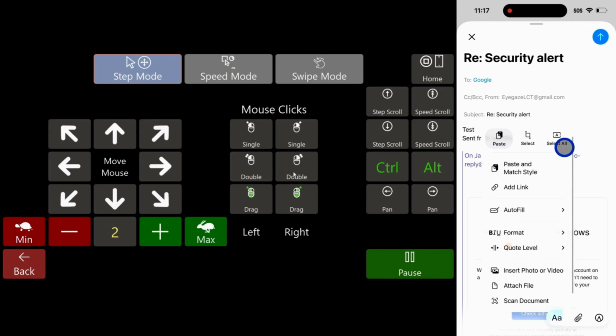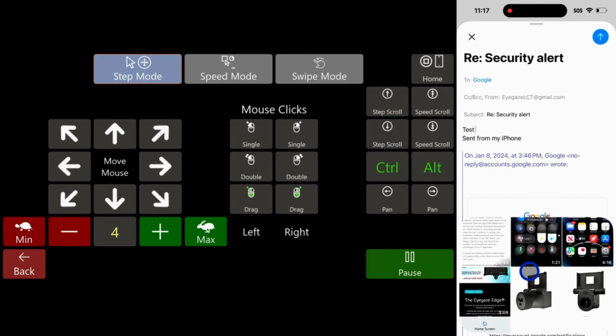Now that the menu has been expanded, the third option from the bottom, Insert Photo or Video, is visible. Move the cursor down to that option and select it. Now the photo album is open at the bottom, and a photo or video can be selected to insert into the email.